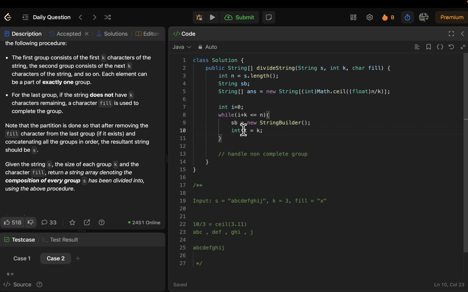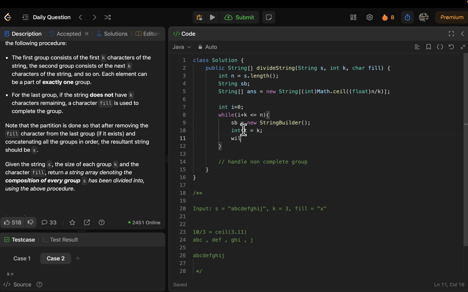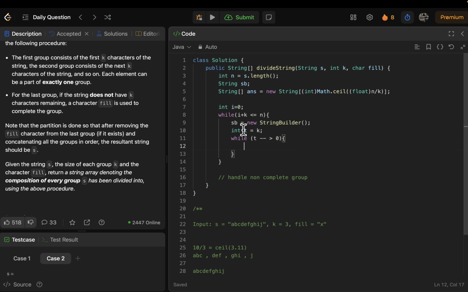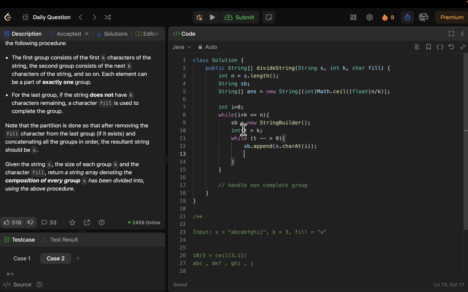I don't want to disturb k. So while t is greater than 0, extract k characters from s. So how do I extract? StringBuilder dot append s dot charAt(i). i is initially 0. After we have extracted the characters, i will be incremented, and t is already getting decremented here.